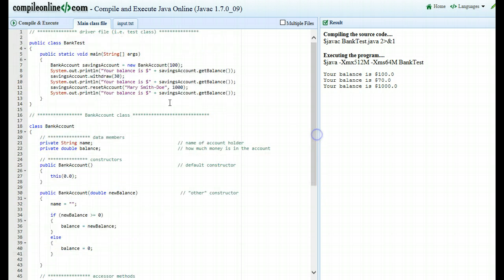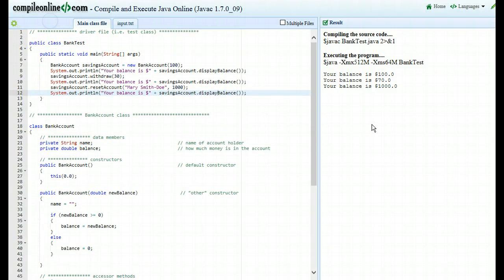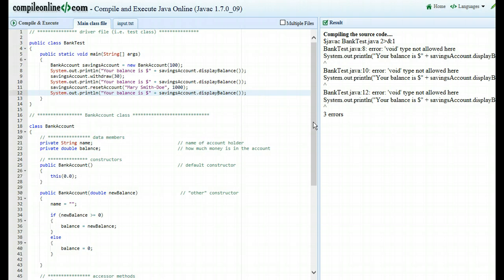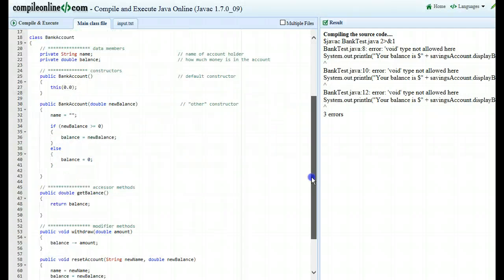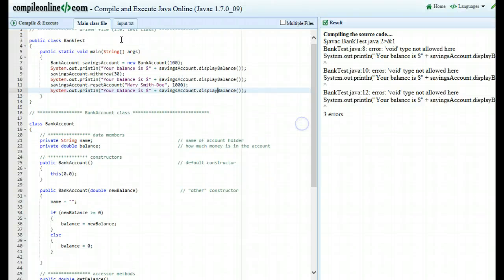So up here, everywhere that I was using getBalance, let's change this to displayBalance for a nicer output, arguably nicer. displayBalance, because I now have a method called displayBalance, and it's kind of superior to the getBalance method. Let's run the program. Oh, I have errors. Hold on a second. Oh, it's not void. Hey, it is void. Oh, whoops, my mistake.